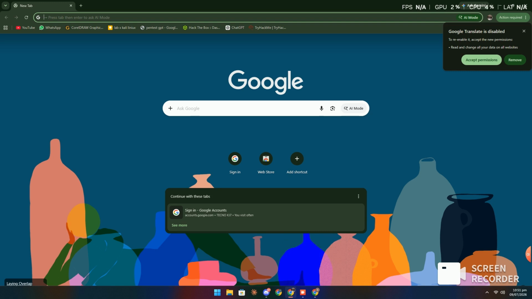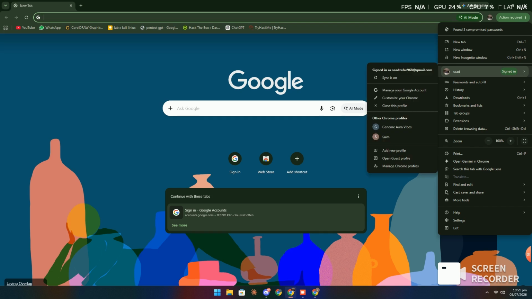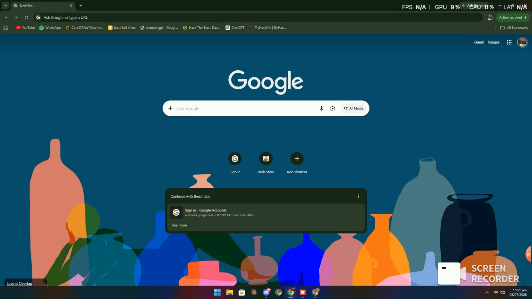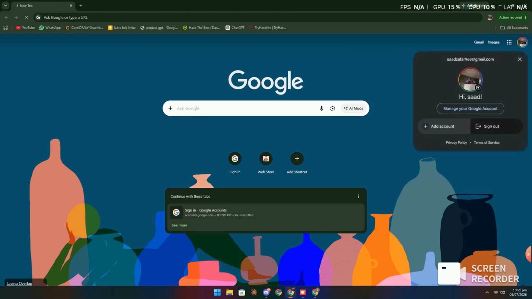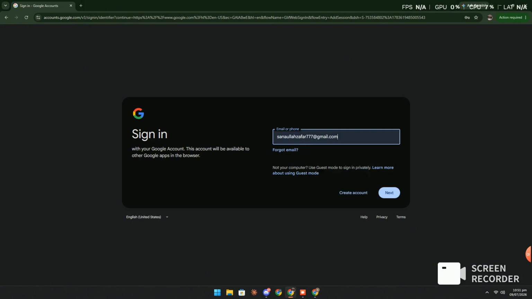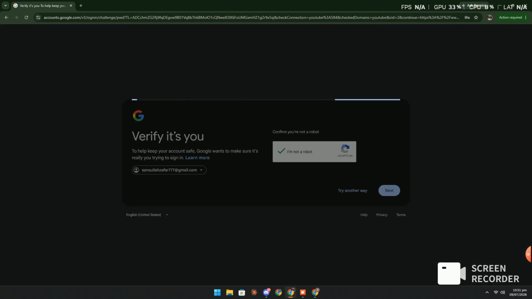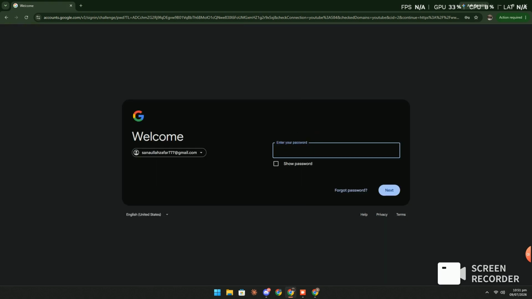Now let's make each profile easy to identify. After signing in, Chrome may prompt you to customize the profile. You can give it a name, like work or personal, and choose a theme color so it's visually distinct. If Chrome didn't prompt you, no worries. Just click the profile icon in the top right, then click the pencil or settings icon, and you'll find the customization options there. Pick a name and a color that makes sense to you.